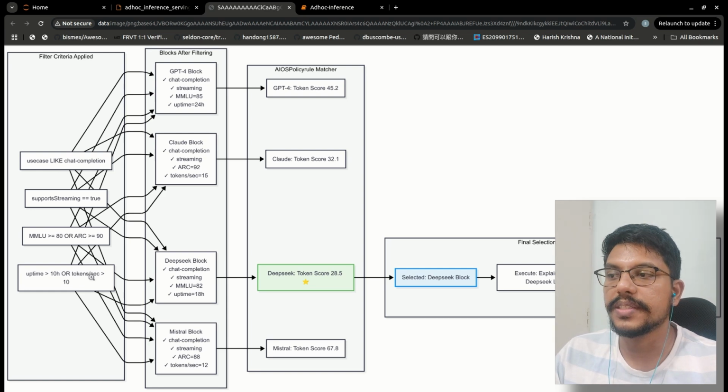You can also pass tokens per second as greater than 10. If you notice, the top three are metadata, whereas the bottom one is a live metric. So we can pass both the metadata as well as live metrics to this ad hoc inference serving.